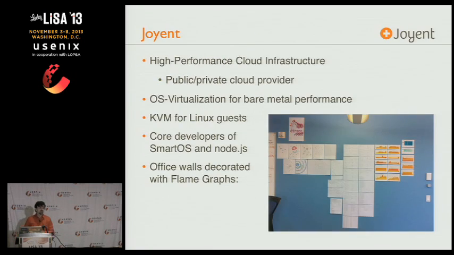I'm also the lead performance engineer at Joyent. We're a high-performance cloud infrastructure provider. At yesterday's keynote, Jason Hoffman talked about some of the design of Joyent and how we take systems seriously, we're doing innovation. And there's the wall of the Joyent office, and you can see on the right there's a number of flame graphs. So I think there's more. I need to take a more recent photo. We're also the core developers of SmartOS and node.js.